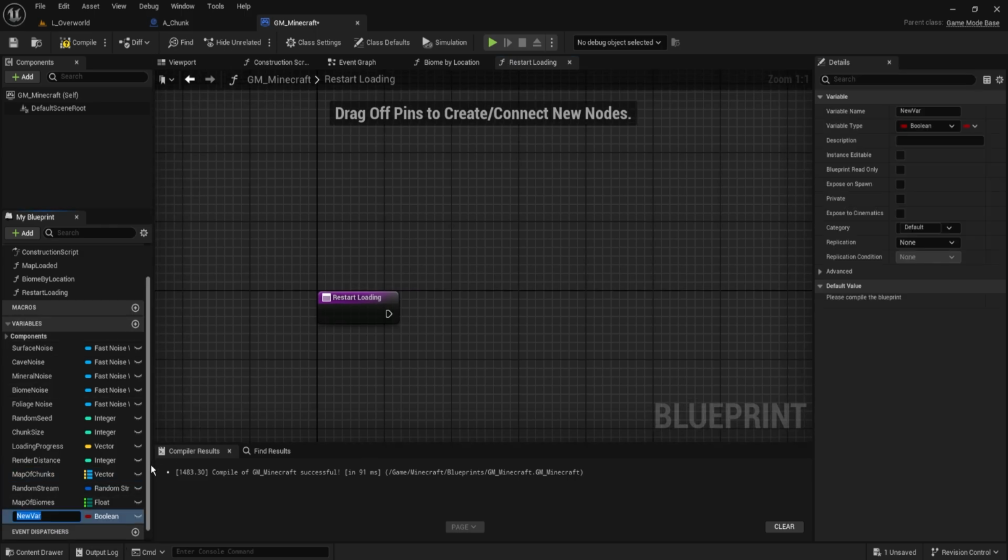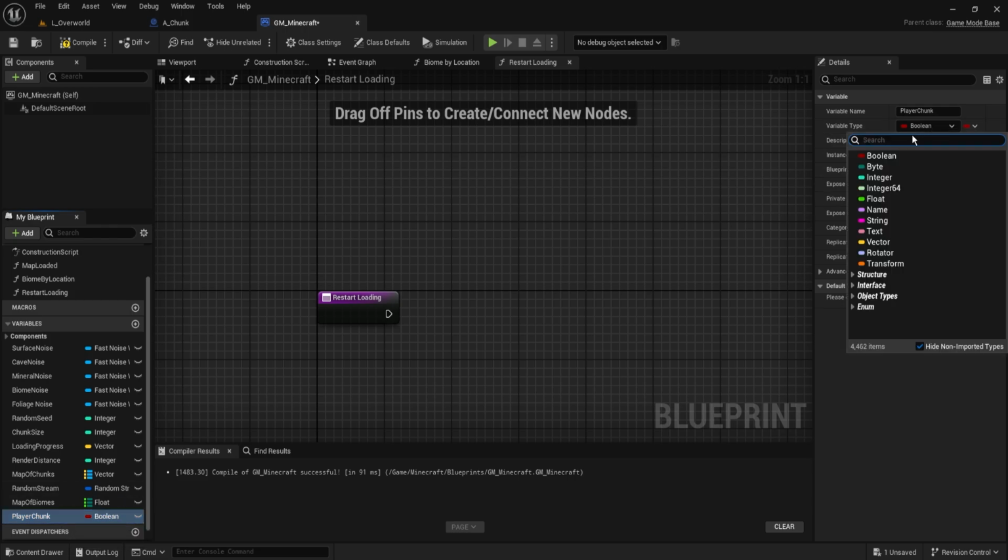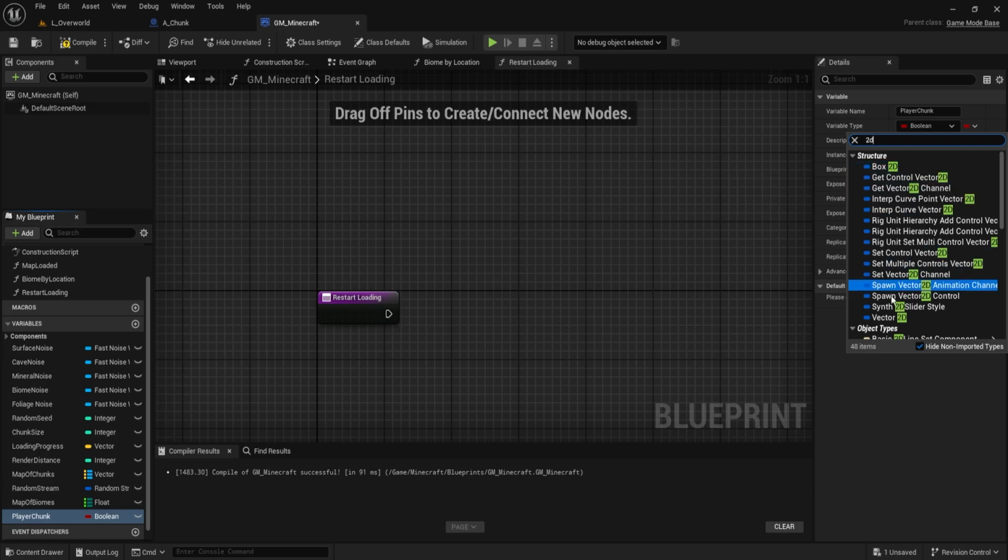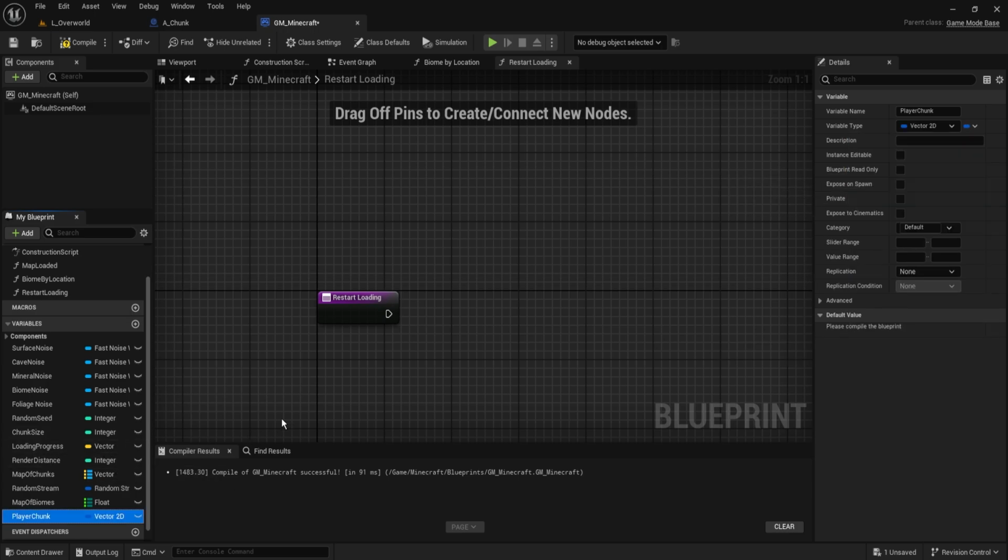The first thing we need to set up is the player coordinates. So we're going to call this player chunk, because that's what it's going to be for. We want to know where the player is in the chunks. And to do that, we're just going to use a 2D vector, which we could have used, to be fair, for a lot of things, but I don't know why I just decided to use a 3D vector. But for this, we'll just stick with the 2D one. That way it's easier. We only have X and Y.